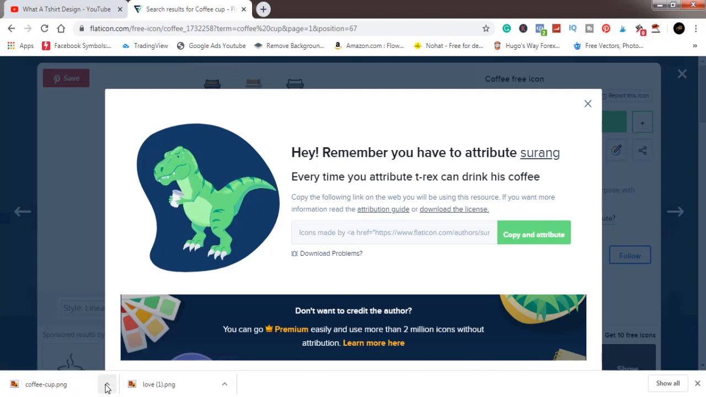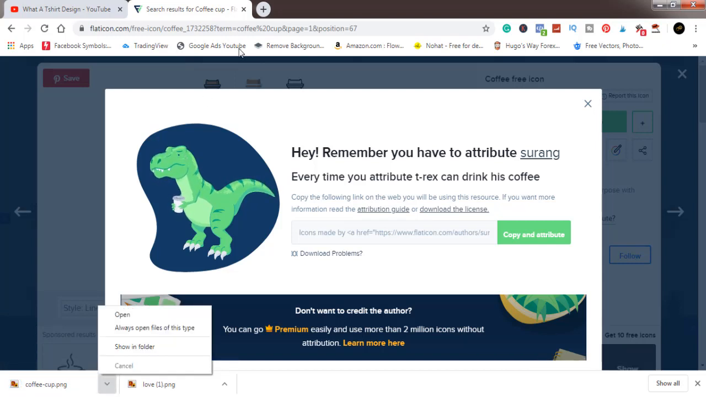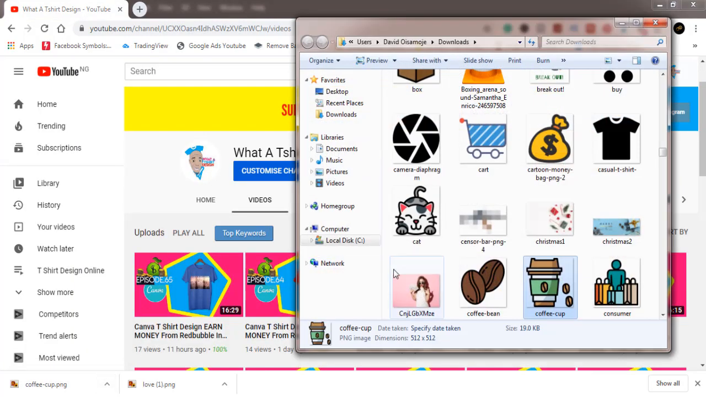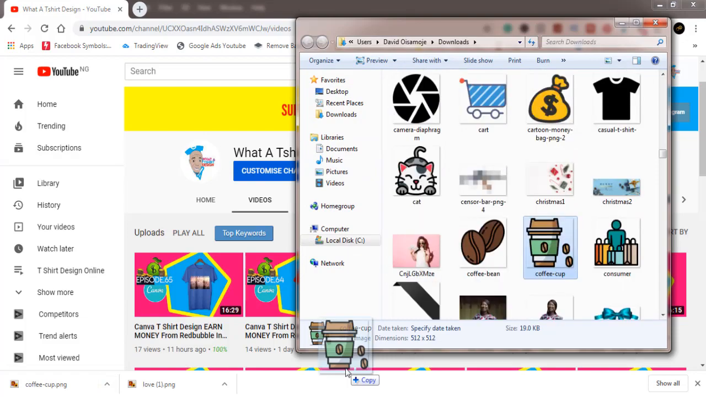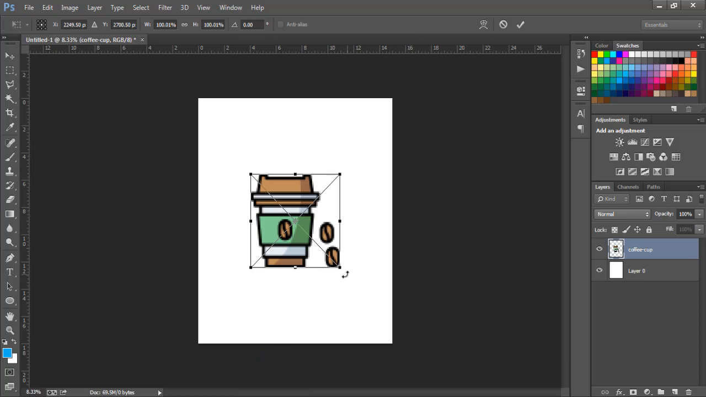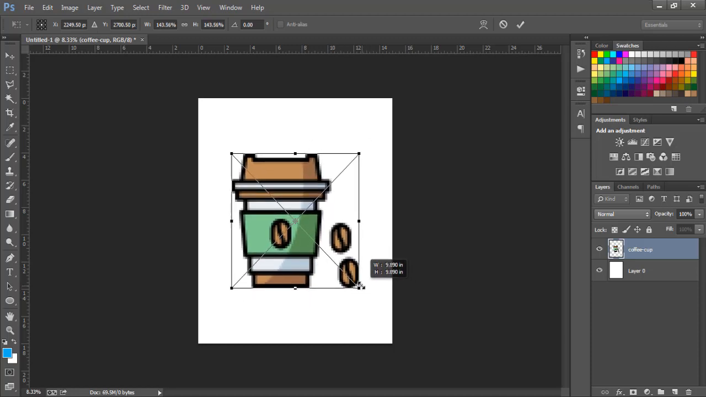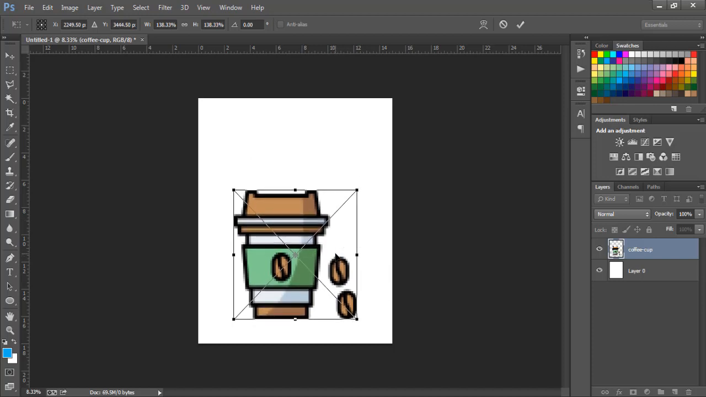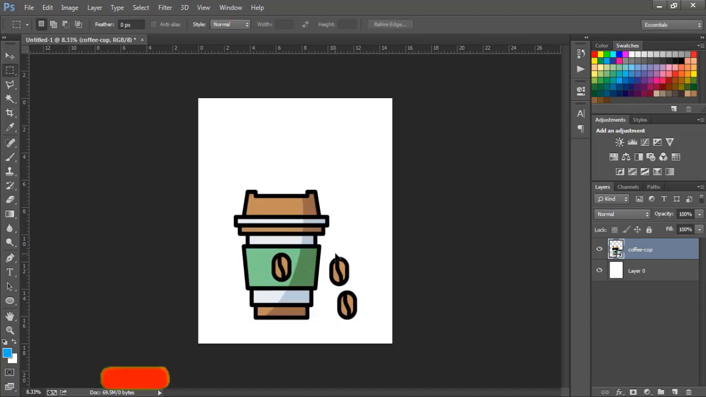So now we'll start with the coffee cup. We're done with this, we don't need this anymore, so just close that. Now we'll go to the coffee cup, show folder, and this is it. So all we have to do is take it into Photoshop. Boom. Now we have it in Photoshop. To increase the size, we press down three buttons: the Alt key, the Shift key, and the left mouse button, and we drag our mouse outward. So now we have that. Just move it a little and we press enter.